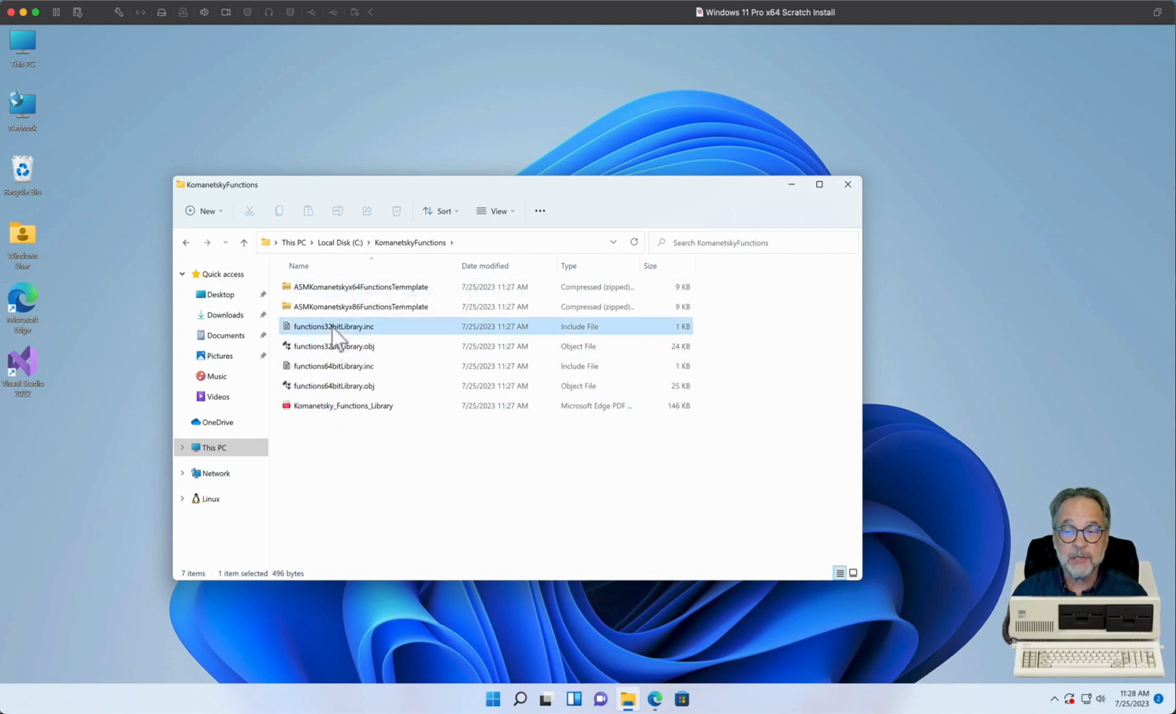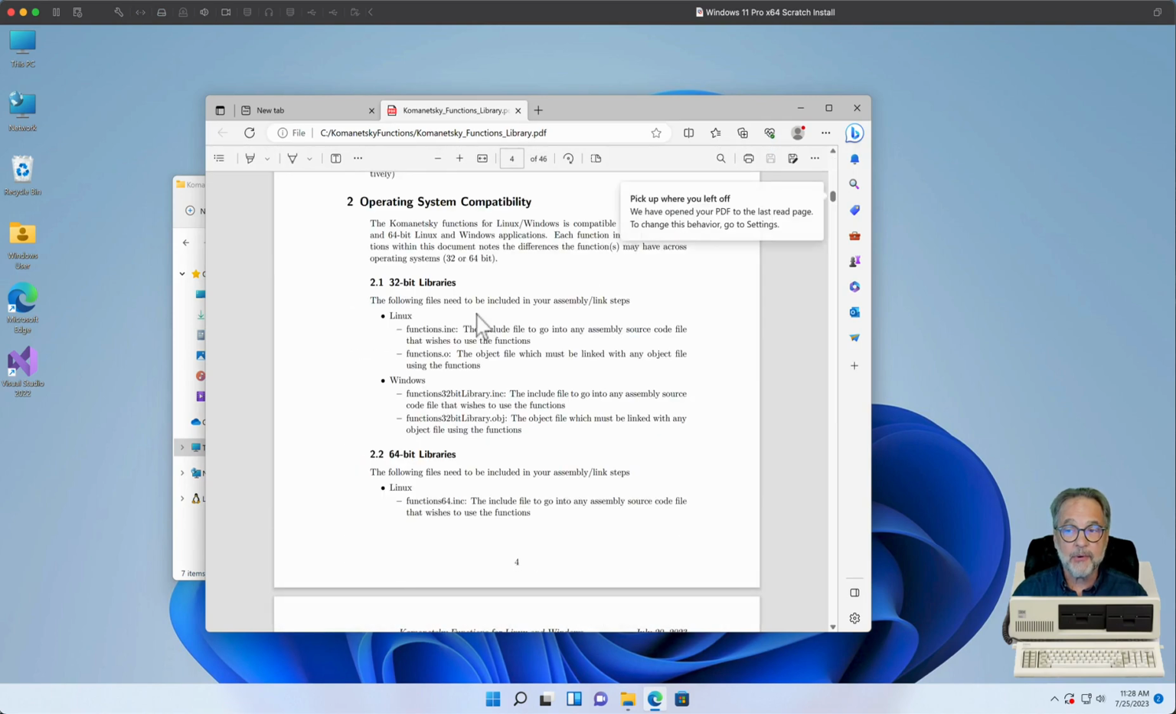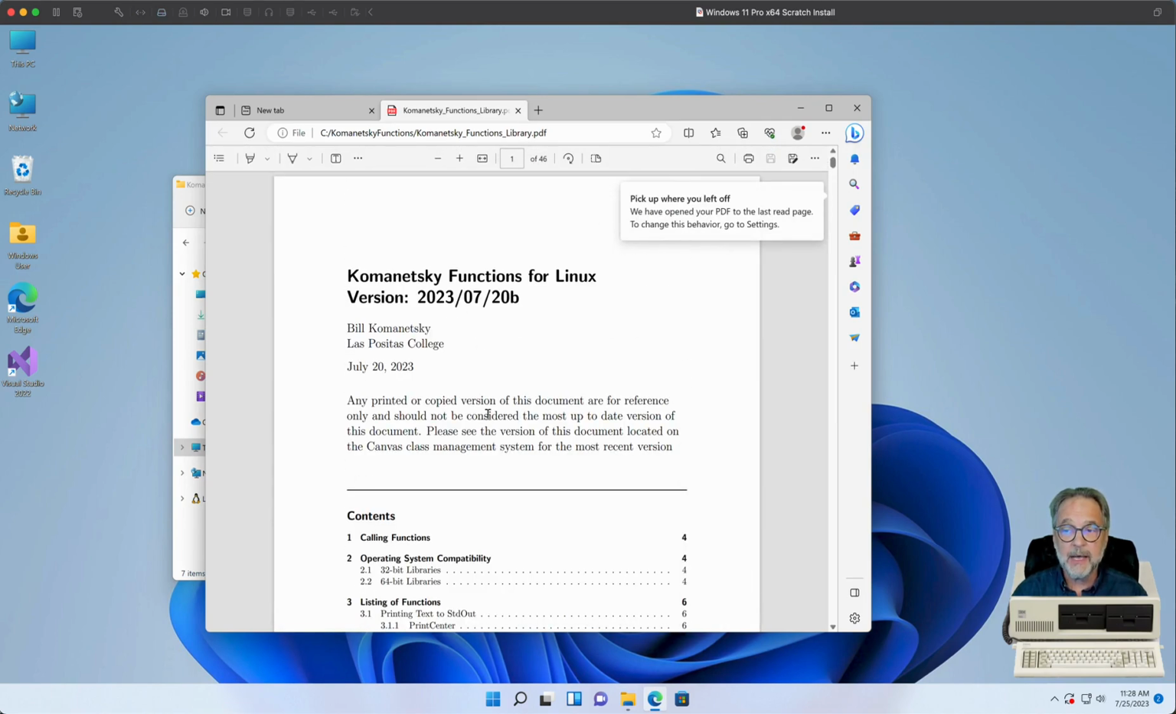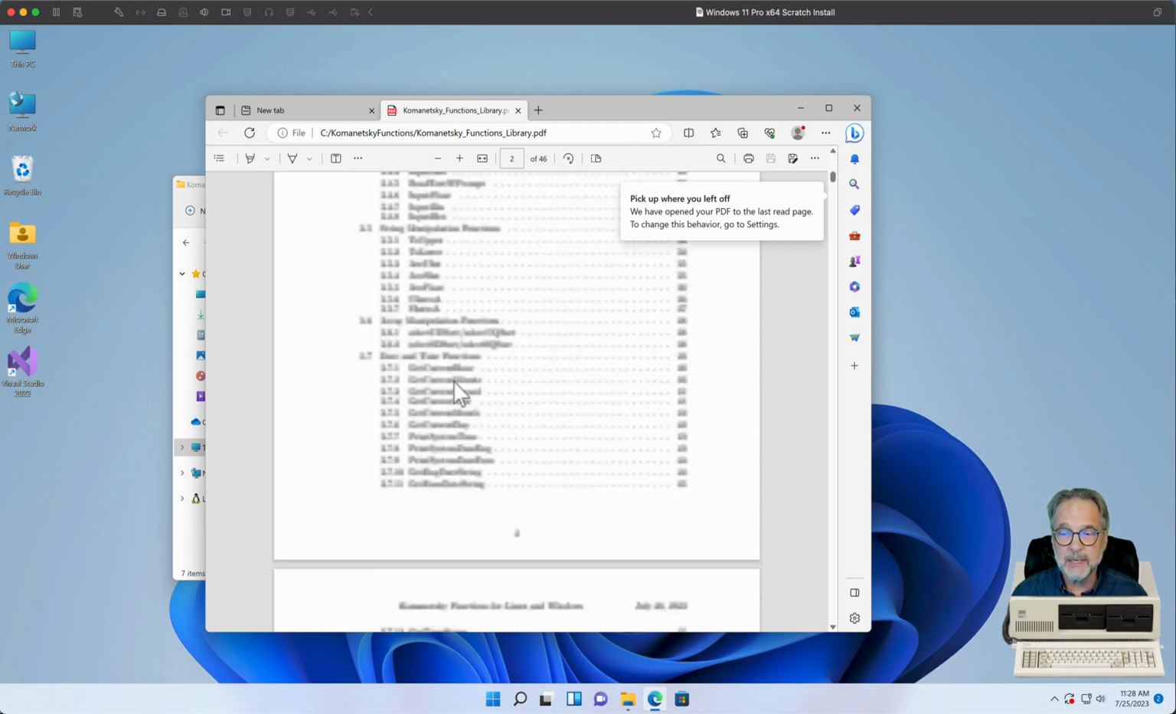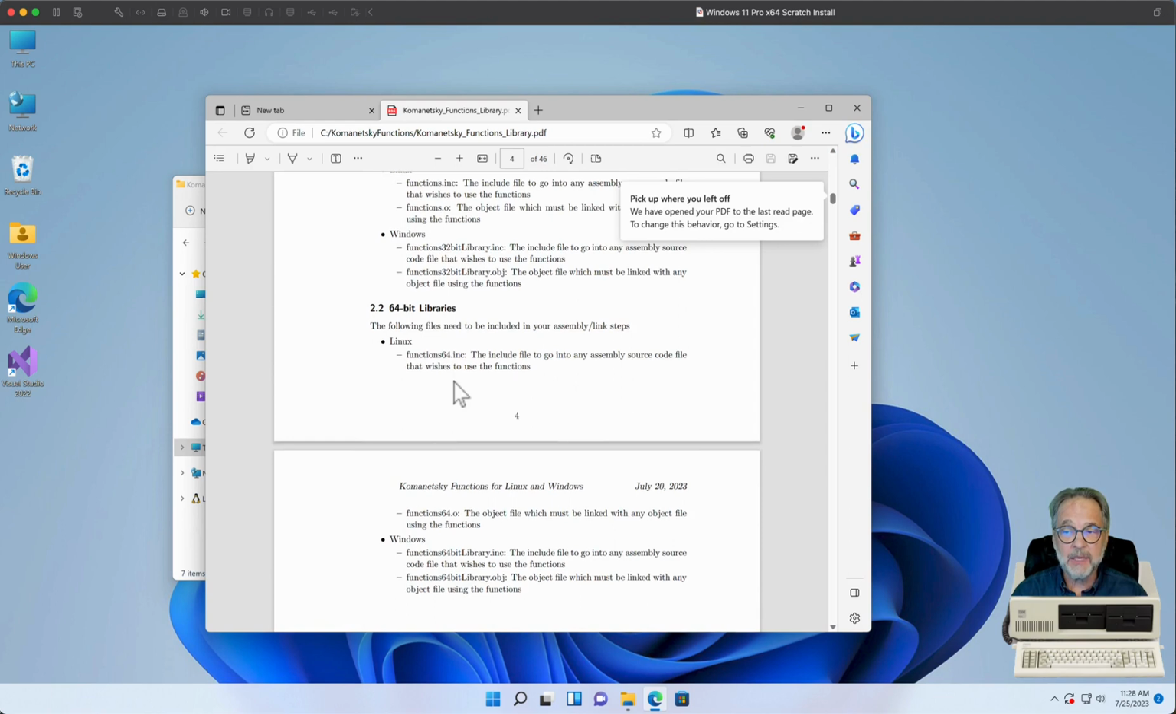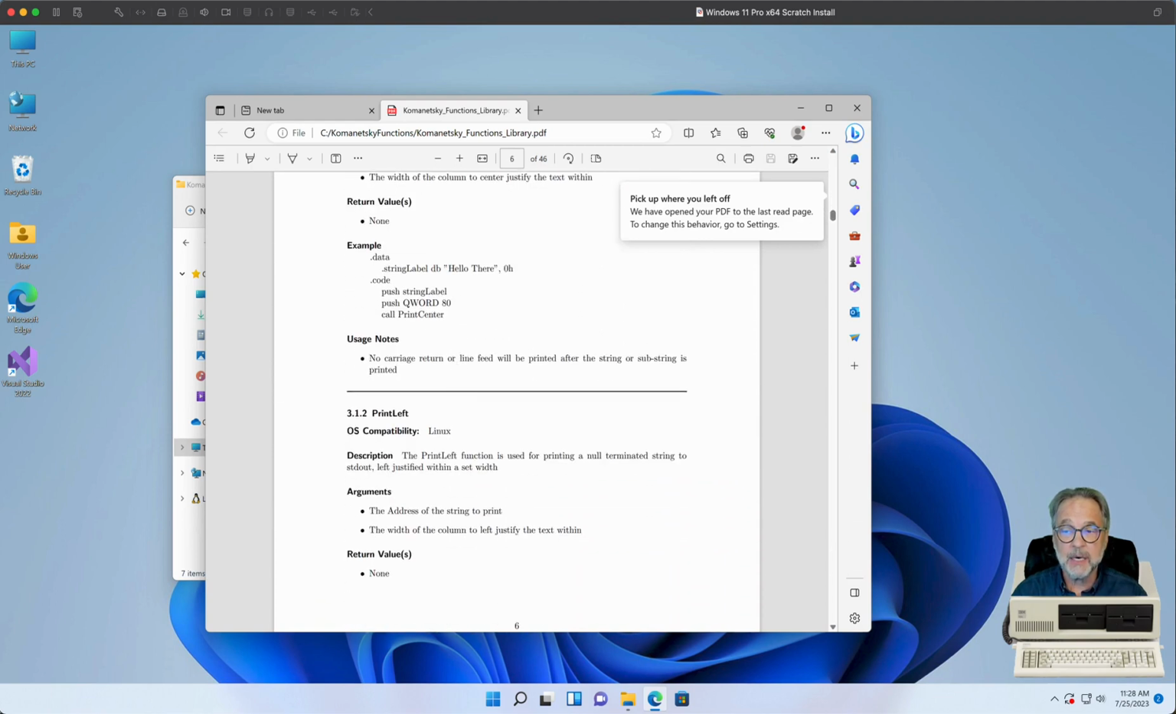You're going to see some include files. Notice they have the .inc at the end. You're also going to see your link library object files. I have them for both 32-bit and 64-bit. Also, there's a user's guide or a programmer's guide here on how to use it. This particular version is July 20th, version B. I've got everything documented in here. I even have some example usage for it.